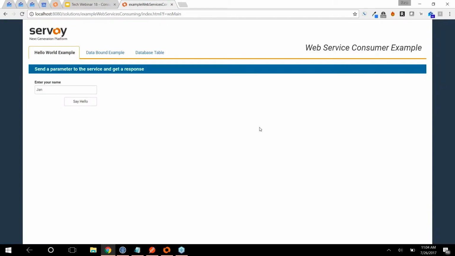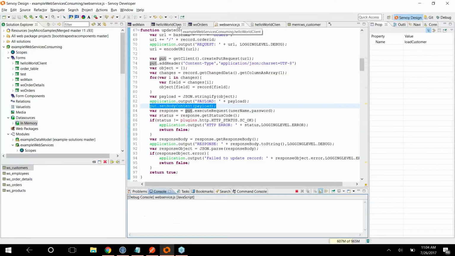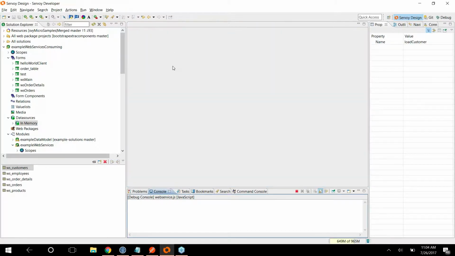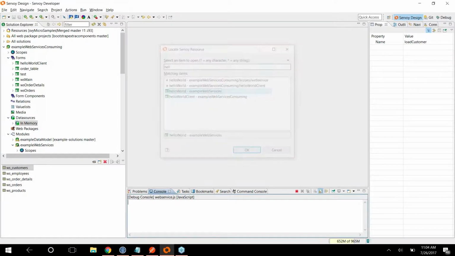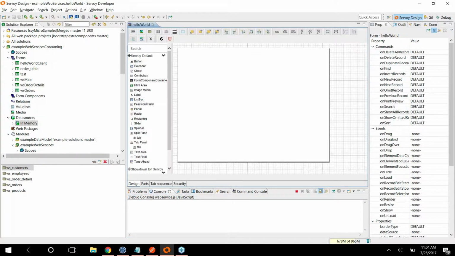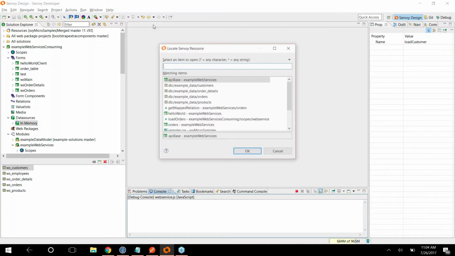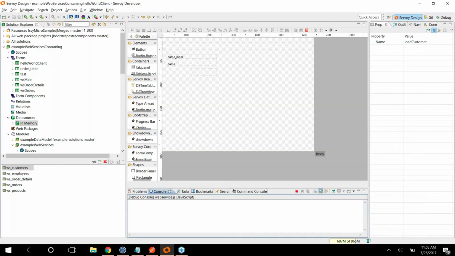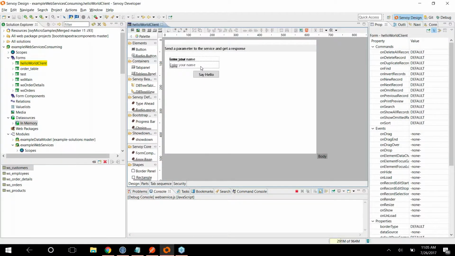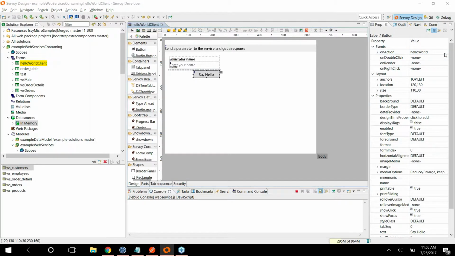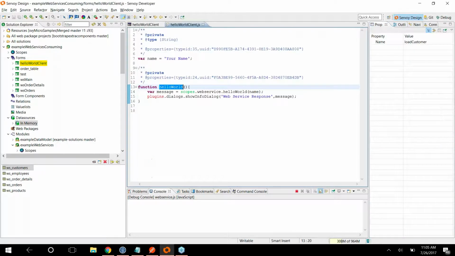Very impressive. Okay, let's jump under the hood real quick and take a look at what's going on in our simple hello world example. Let me close all these other than my hello world form. In my hello world client form, that's the server side one, you can see where I enter the name, it captures that in a form variable, and then I send it to my service.